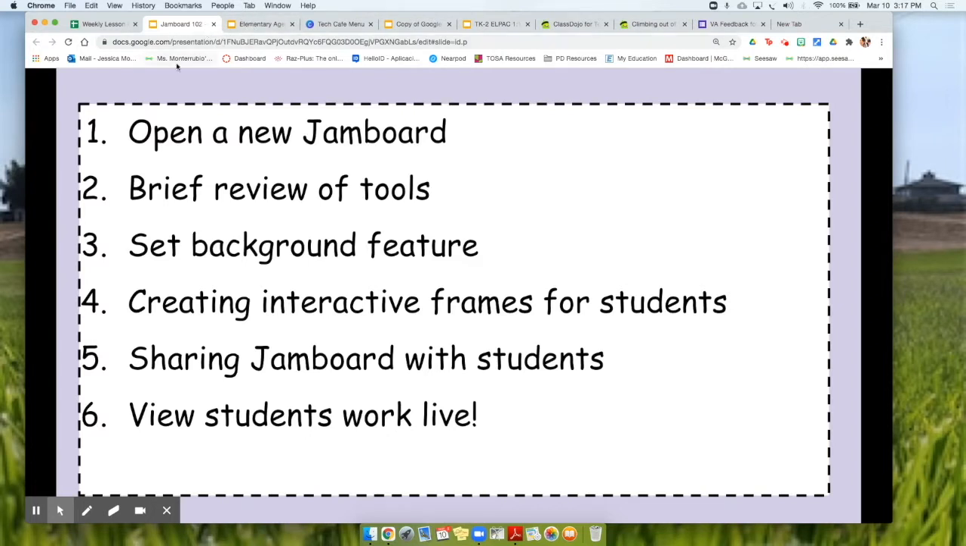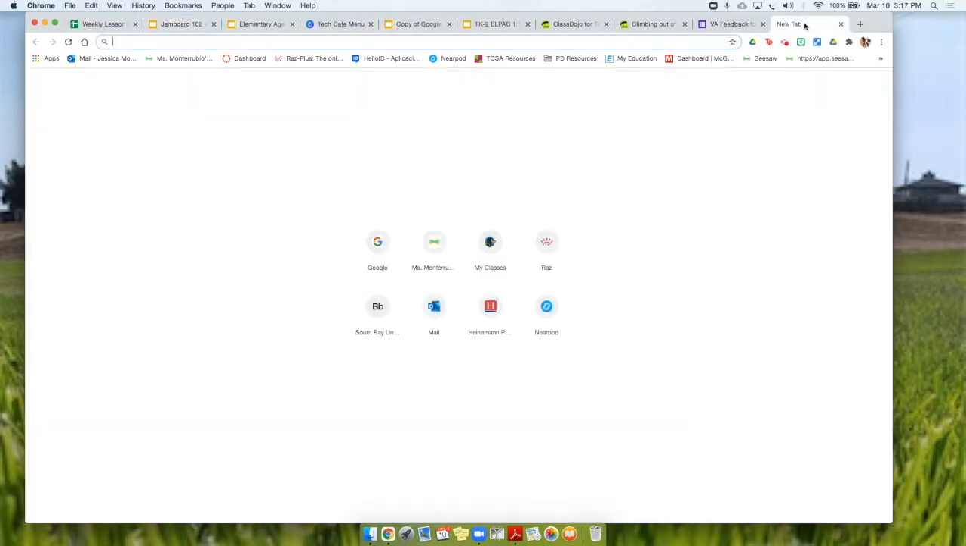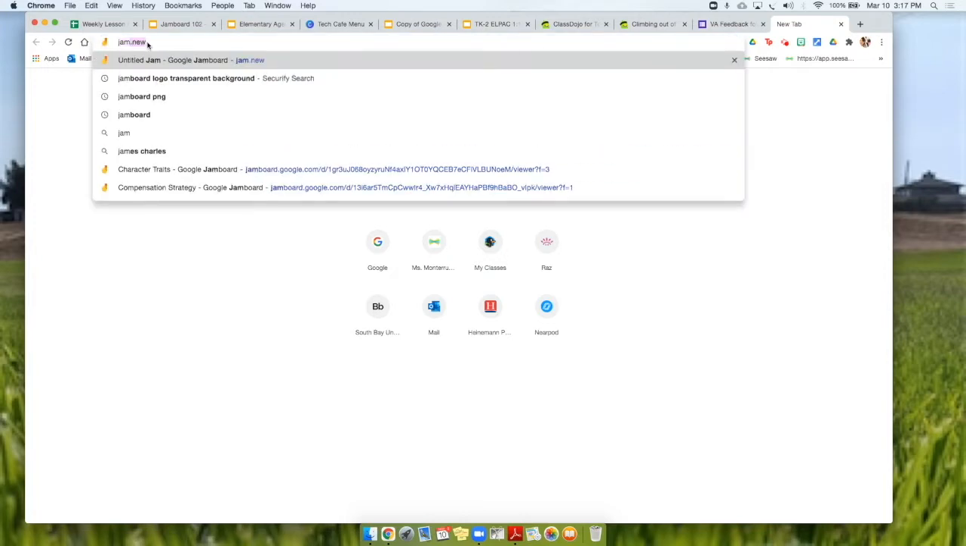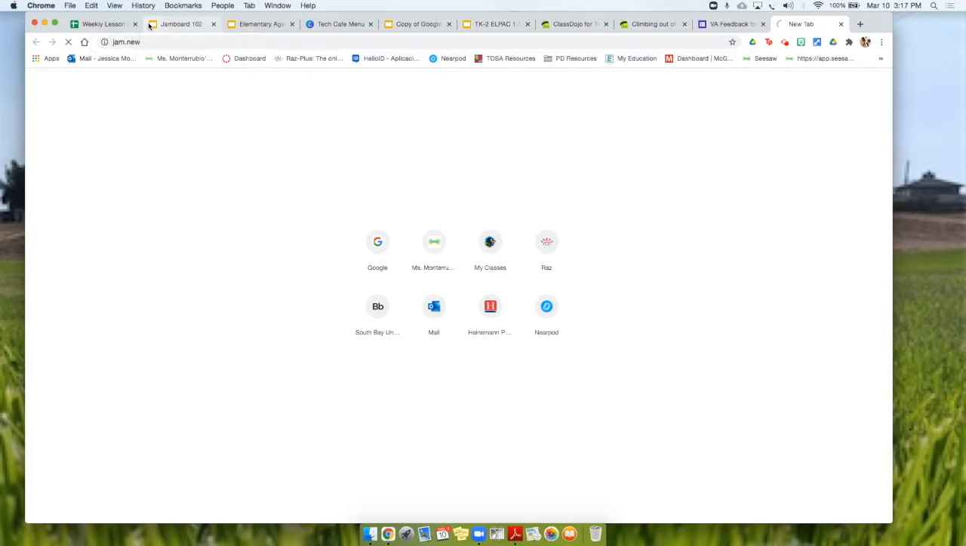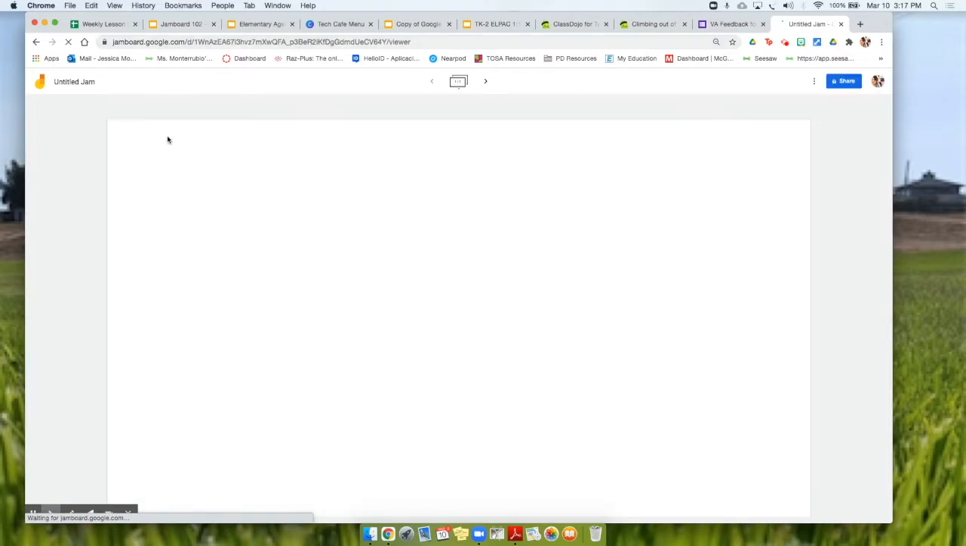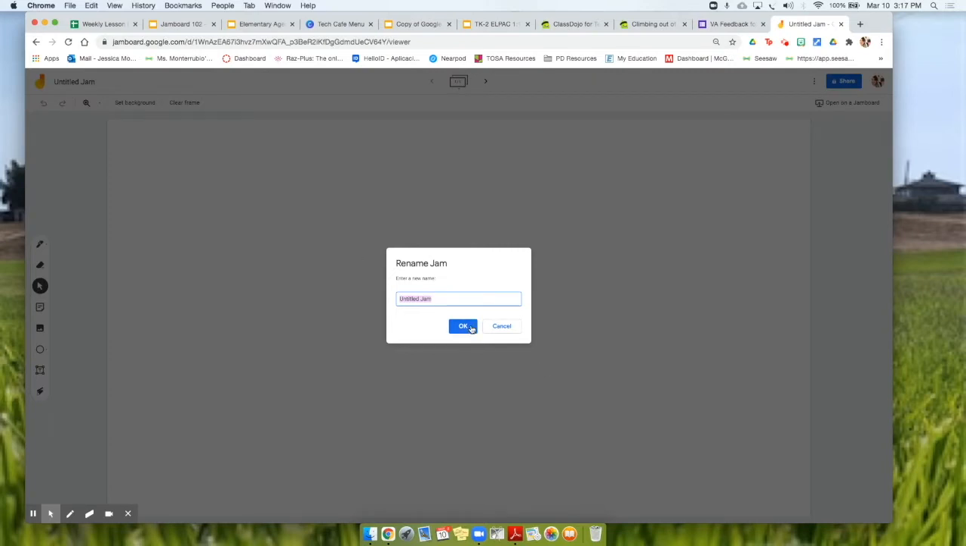Okay, so to open a new Jamboard, a shortcut would be to just type on your browser jam.new, and that'll open a new Jamboard for you. And this will already be saved in your drive. If you want to, you can give it a title, so it's just easier to find.